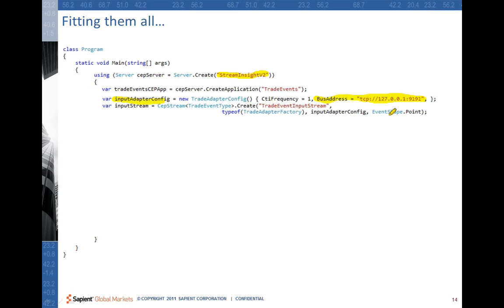So these two pieces of information will be passed when the create method is actually called on the trade adapter factory, and this is then inherently passed to the adapter. This is the only way you can pass information, let's say from a config file or from the application, to the adapter. The adapter will not know that at design time, and hence this becomes important.